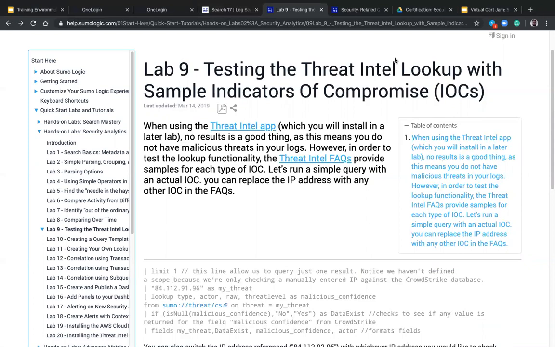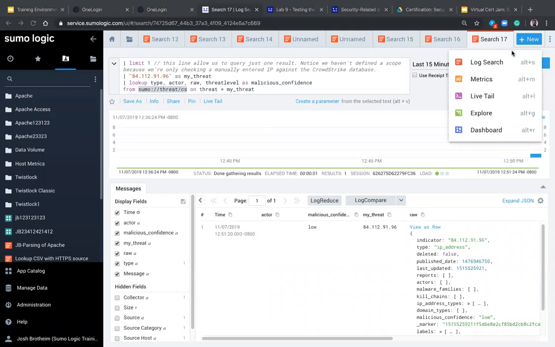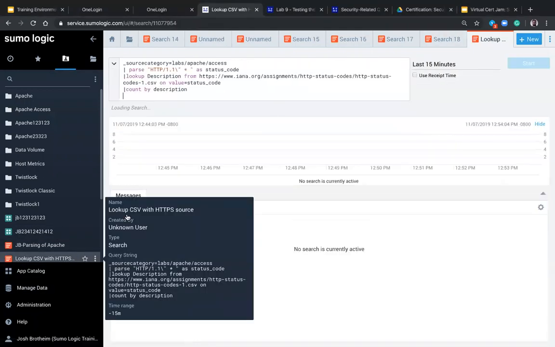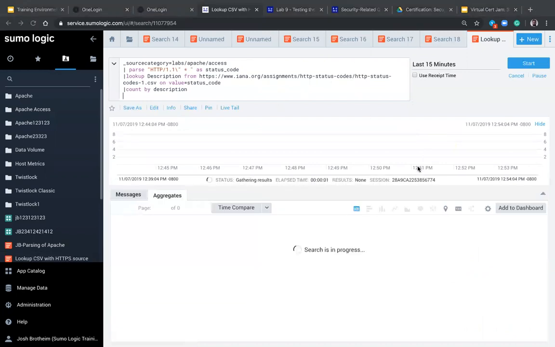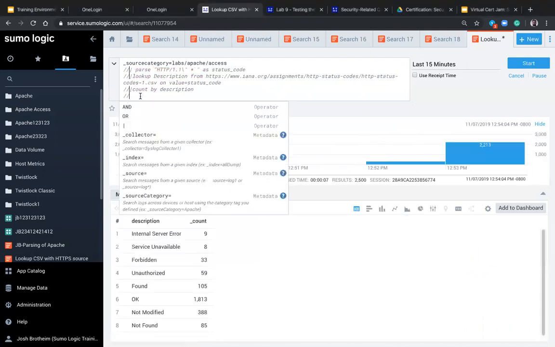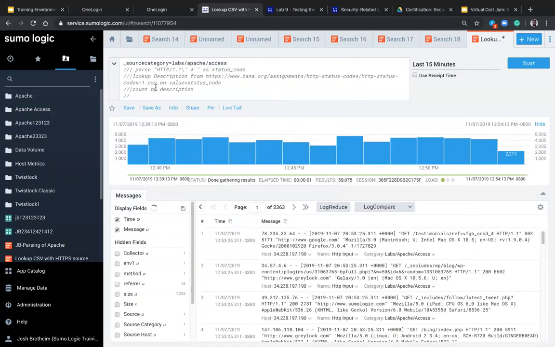You can certainly bring a CSV and import it into the system, and you can also reference it as a lookup table, which I think is what you're asking. So let me show you. I have an example here. Let's just go through it line by line. Here I have Apache Access data, which is web server data. You've probably seen these examples before. We use it quite commonly in Search Mastery and other classes.